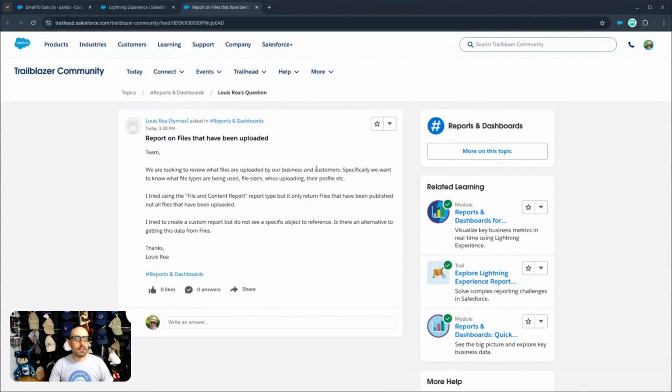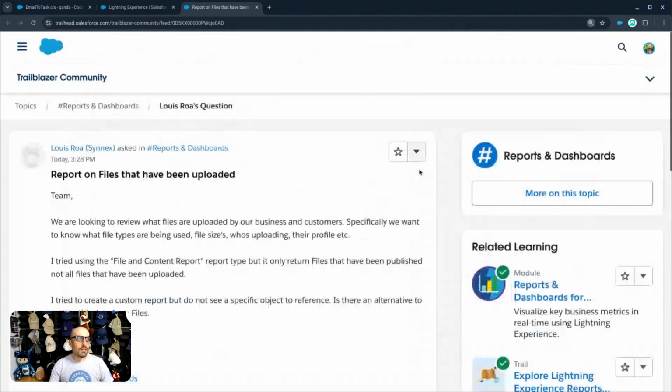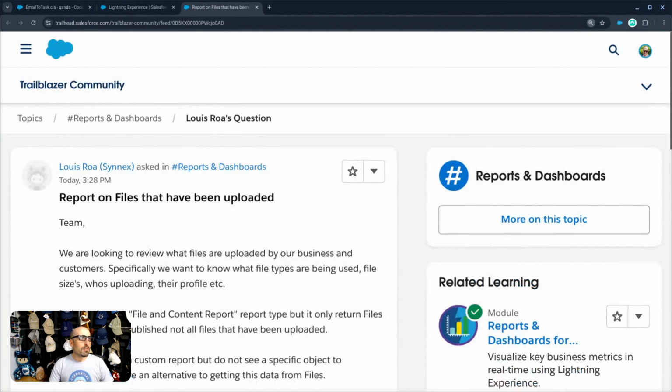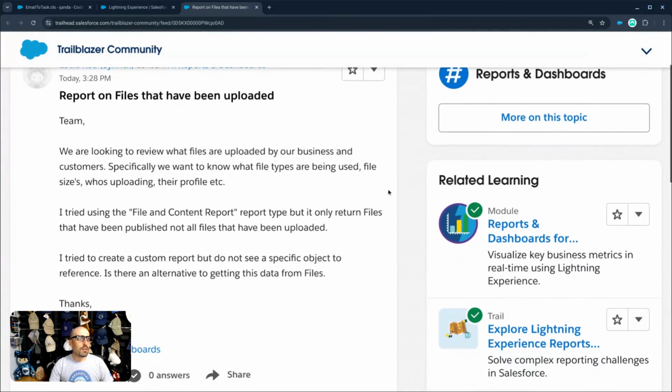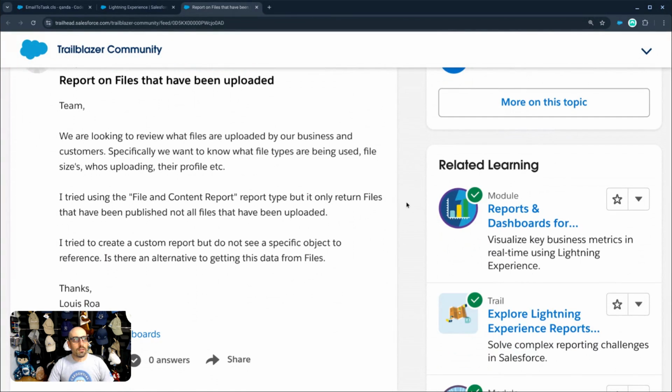And today we have a question I just found. I'm going to go ahead and pull it up. Here we go. Let's zoom in to make that a little easier to read. There we go. So Lewis is trying to run a report on files in their Salesforce and unable to do so. I think this is something I can do. I think is the key. Like I said, I'm being put on the spot.